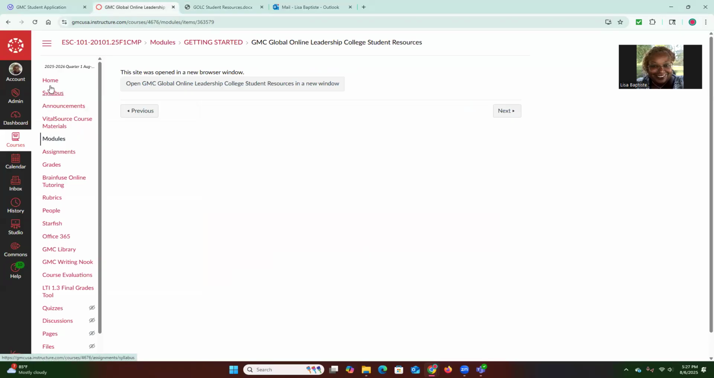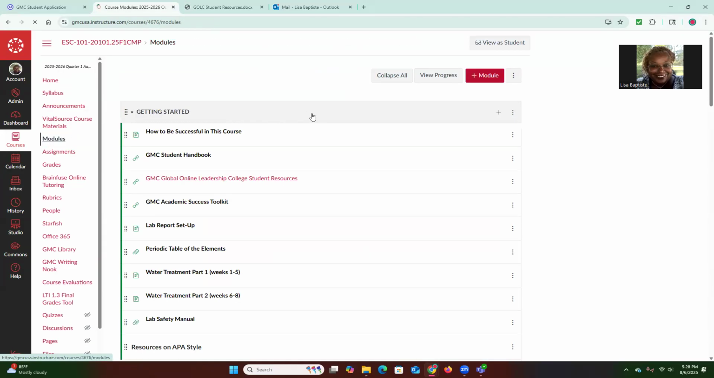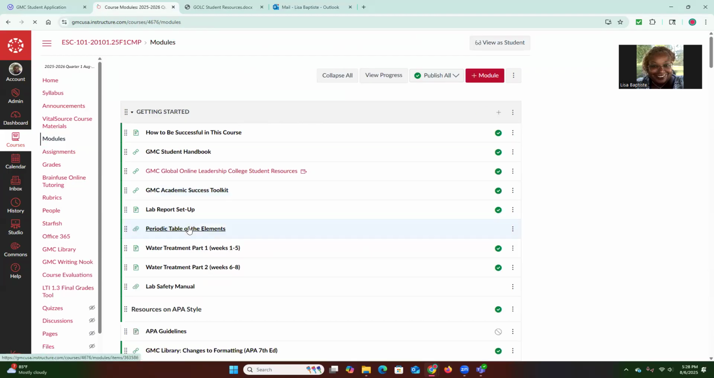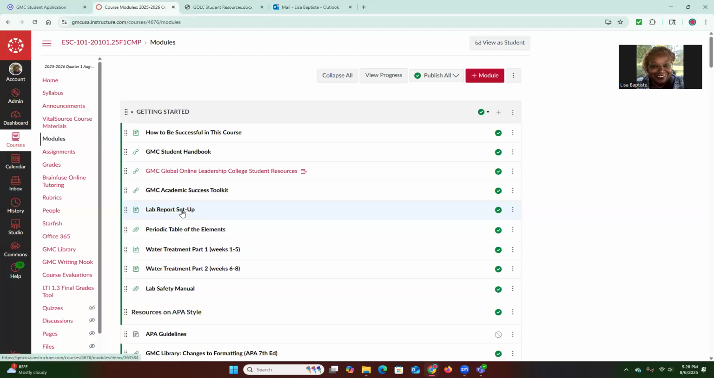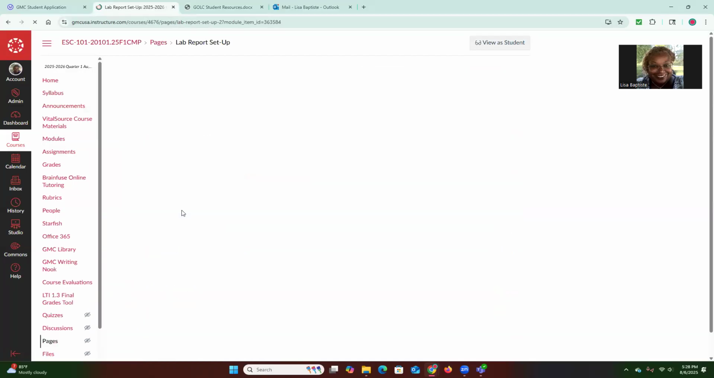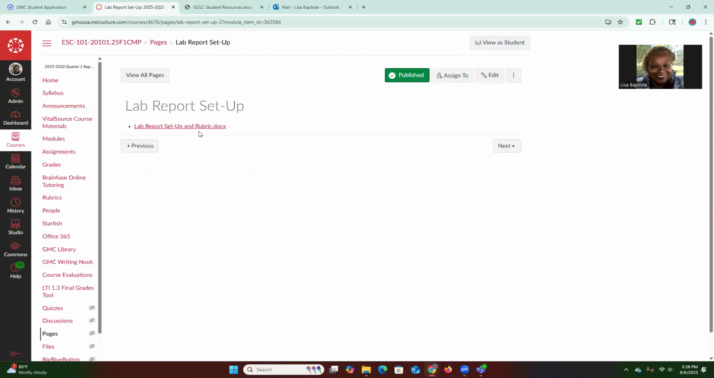All right, so going back to our week 0. So there is the success toolkit, lab report setup. So how do we set up our lab reports? So in this class, we do have a lab component, and there is a rubric on how you will be graded on lab reports and also how to set up the lab reports. And so I do want to go through this with you.